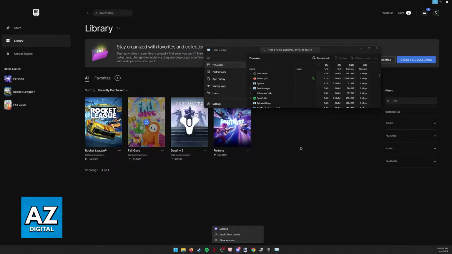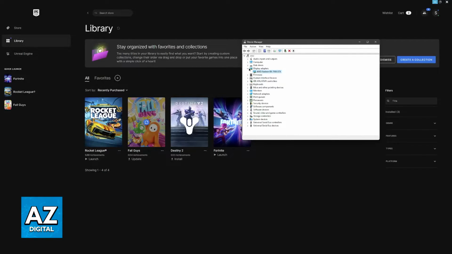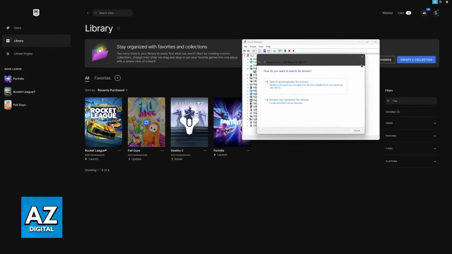Now, with this out of the way, if it still doesn't work, then the last option that I want to present is for you to right-click the Windows icon. If you are using a Windows PC, go over to Device Manager, and in here you will be able to find your display adapters, which is also known as your graphics card or GPU. Note down the model, and what you can do if you have something like integrated graphics is to simply right-click this and update the driver.